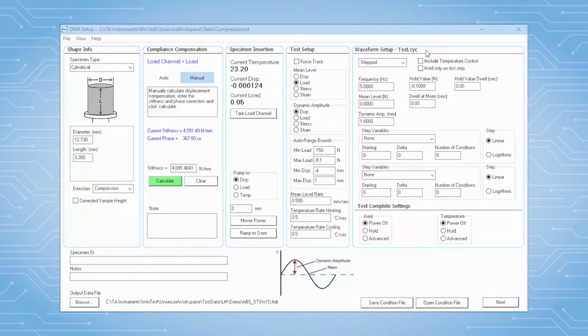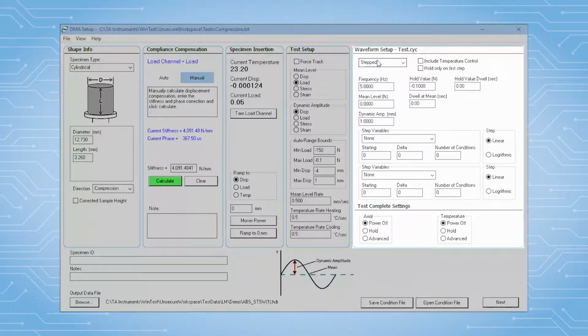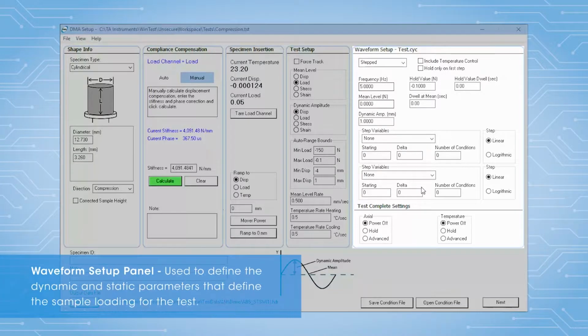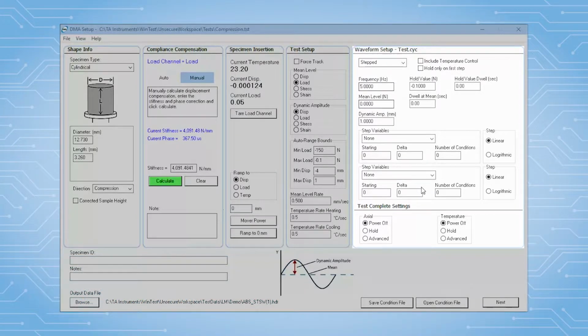In this TA Tech Tip, I'm going to show you how to complete the Waveform Setup panel in WinTest DMA Software version 8. In this panel, you select the test mode and all the relevant settings to define the dynamic and static parameters that define the sample loading for the test. This information is all stored in the condition file, which has a CYC extension.